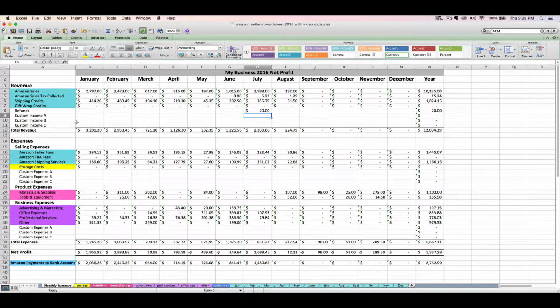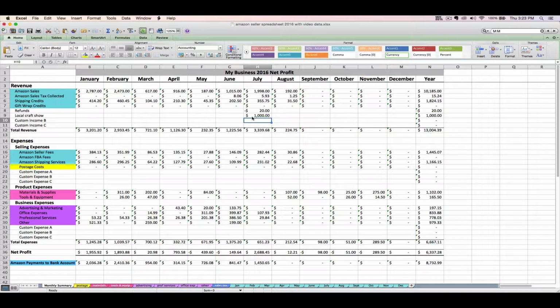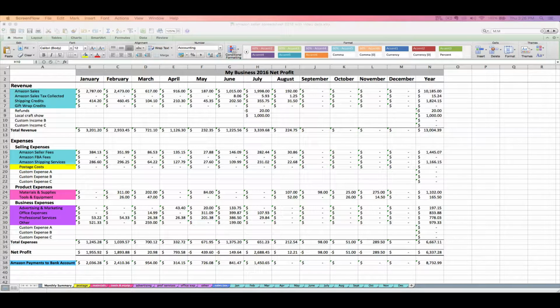Also, for example's sake, let's say that in the month of July I did a local craft show and I want to enter my sales from that craft show on this spreadsheet. So I'm going to rename my custom income line to this local craft show, and then I'll navigate over to the month of July and I'll enter my total sales of $1,000 for that craft show. So just remember, the goal is to have all your sales from all sources entered here on this spreadsheet, not just your Amazon stuff. So that pretty much sums up how you can use the refund section of your Amazon seller spreadsheet.